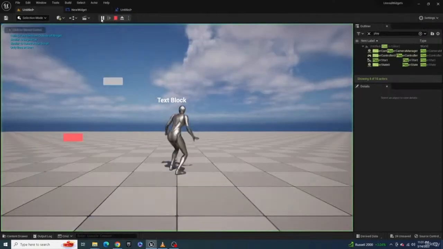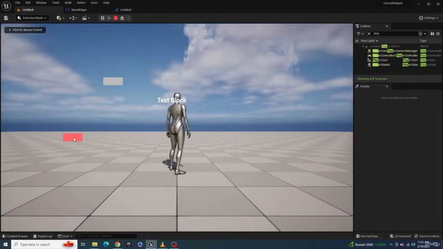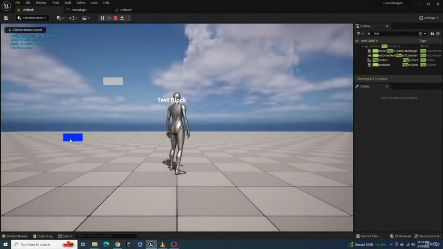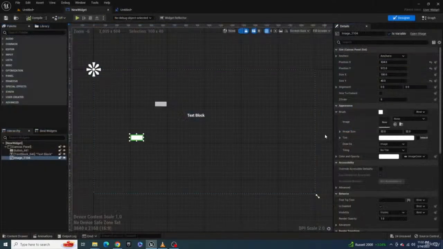Now if we click play in the editor, we can see that the image we created is the same red color as the variable. If we change the variable to blue and click play, we can see that it is blue. If you want to remove a binding, you can click on the same drop-down menu and click Remove Binding.